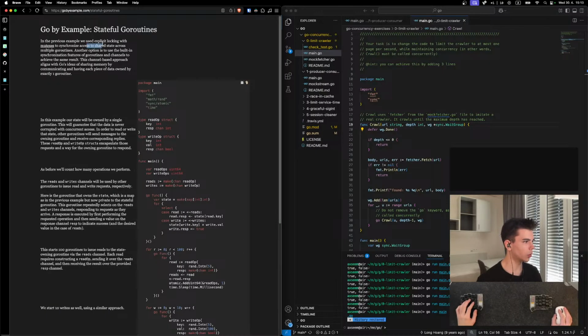In the previous example, we used explicit locking with mutexes to synchronize access to shared state across multiple goroutines. Another option is to use the built-in synchronization features of goroutines and channels to achieve the same result. This channel-based approach aligns with Go's ideas of sharing memory by communicating and having each piece of data owned by exactly one goroutine. Okay.